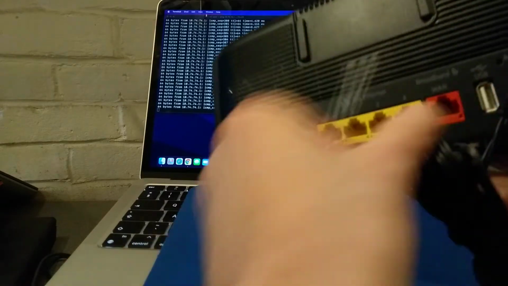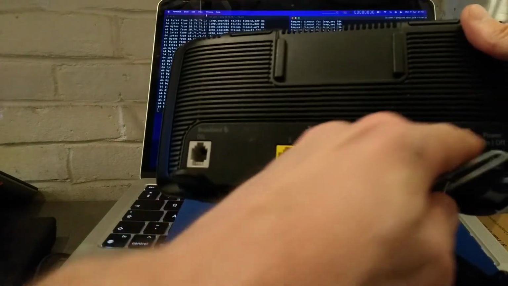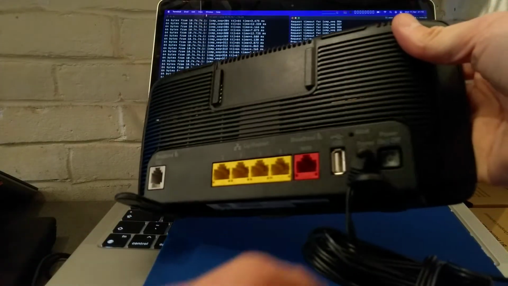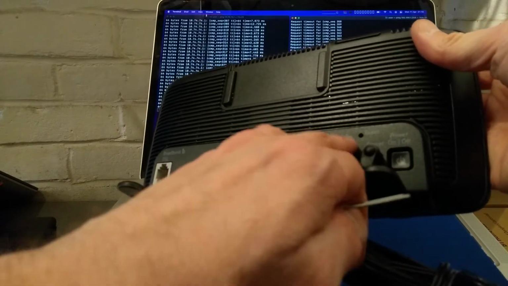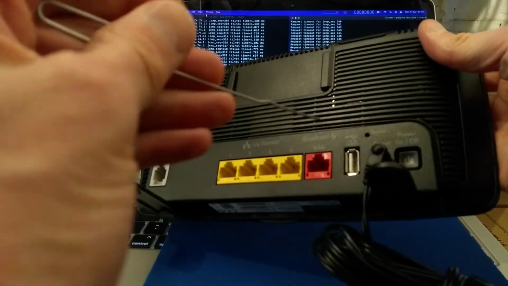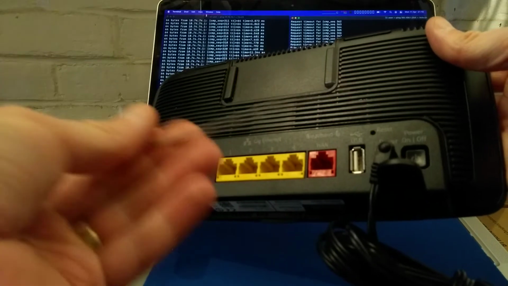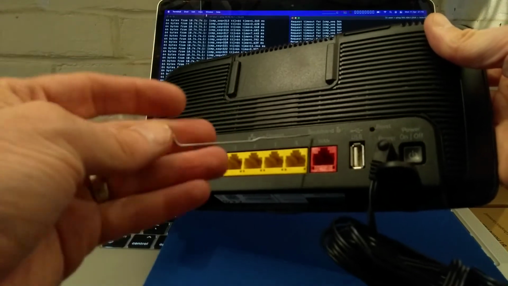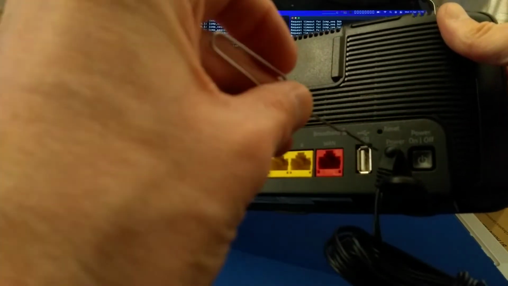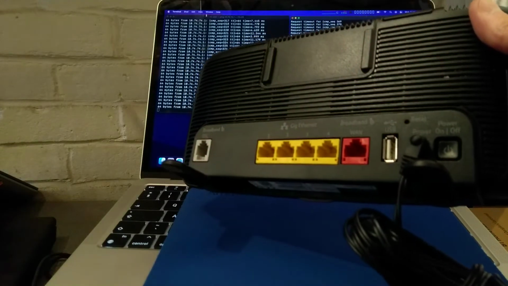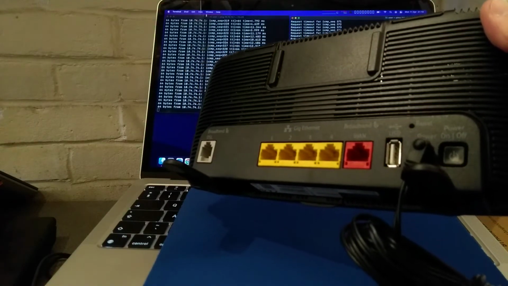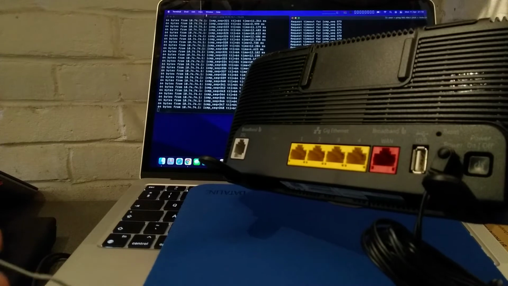So on the back of the router, above the power socket, is a reset hole there. You'll need to use a very thin ballpoint pen, or more sensibly probably an unbent paperclip, and you need to hold it down for just over 20 seconds, so probably 21 seconds is good to do so.